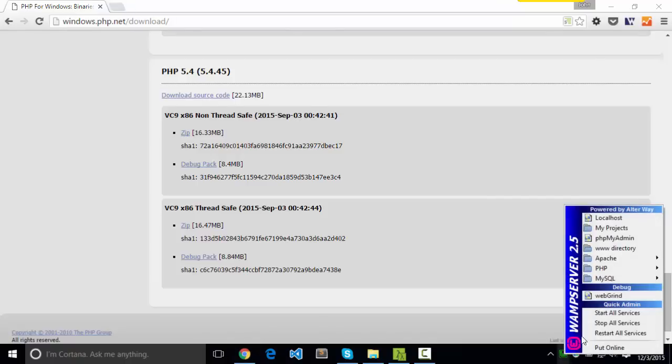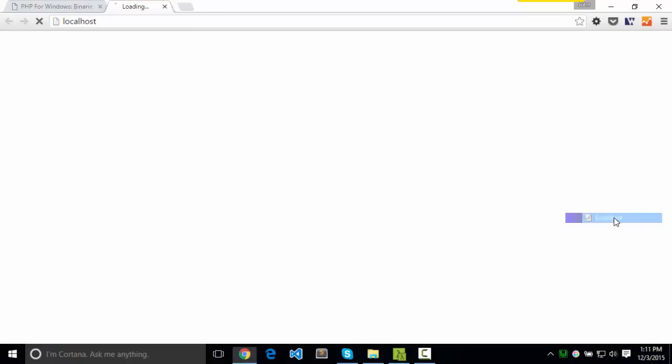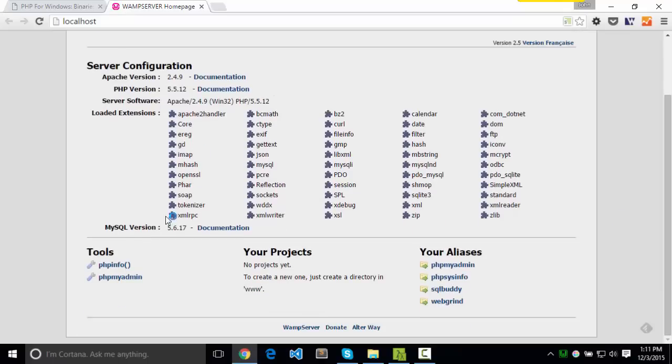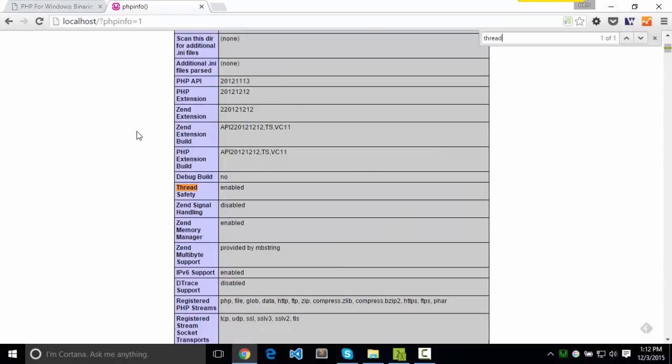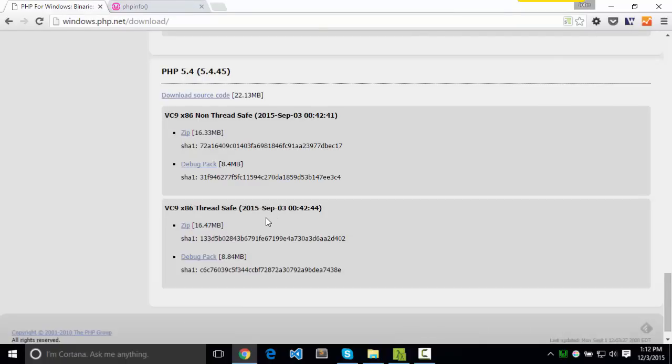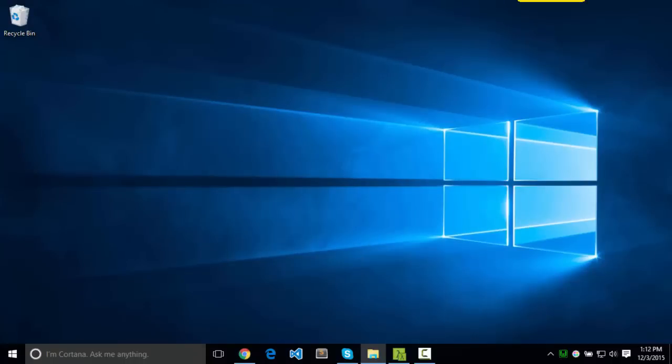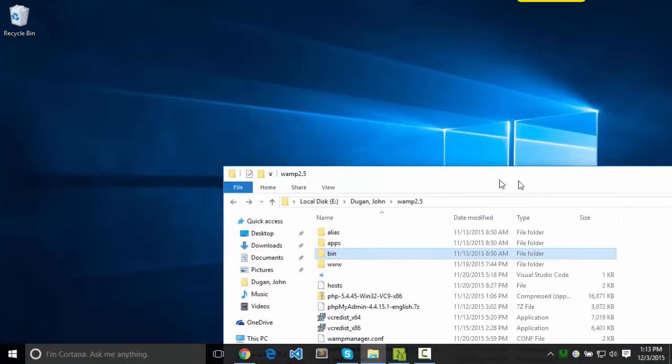My mouse is acting kind of funny, so bear with me. Let's go to localhost quick. We can see our PHP info. We can see thread safety enabled. So I am going to want the thread safe version. That's basically the gist of that. I've already downloaded it to my system. I just wanted to go through this to show you, dear user, developer, I should say.